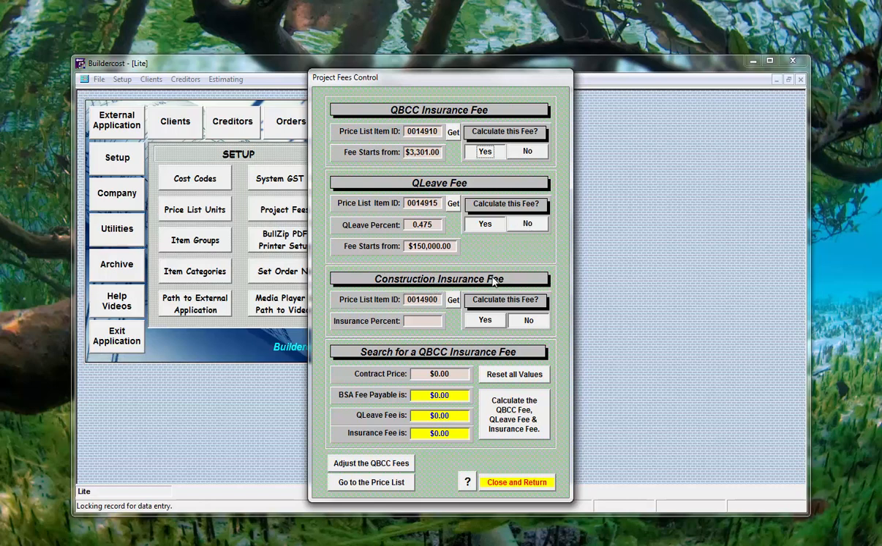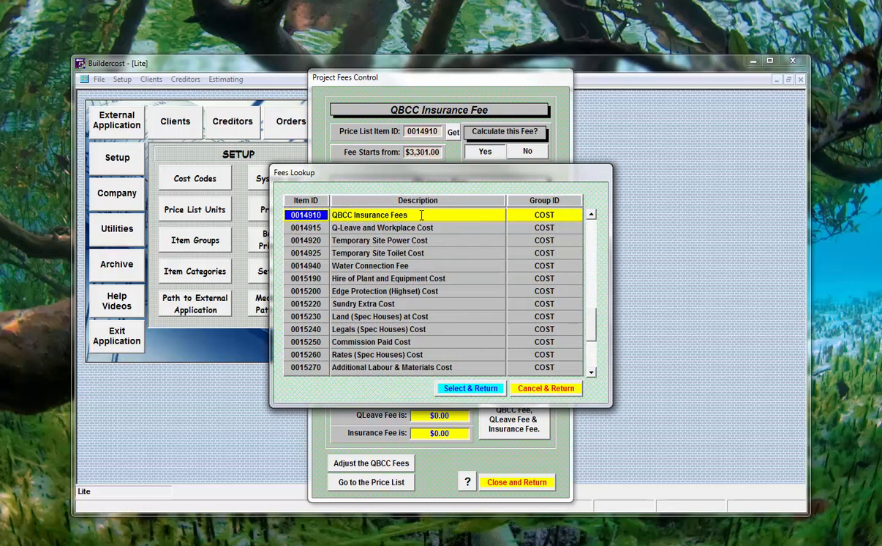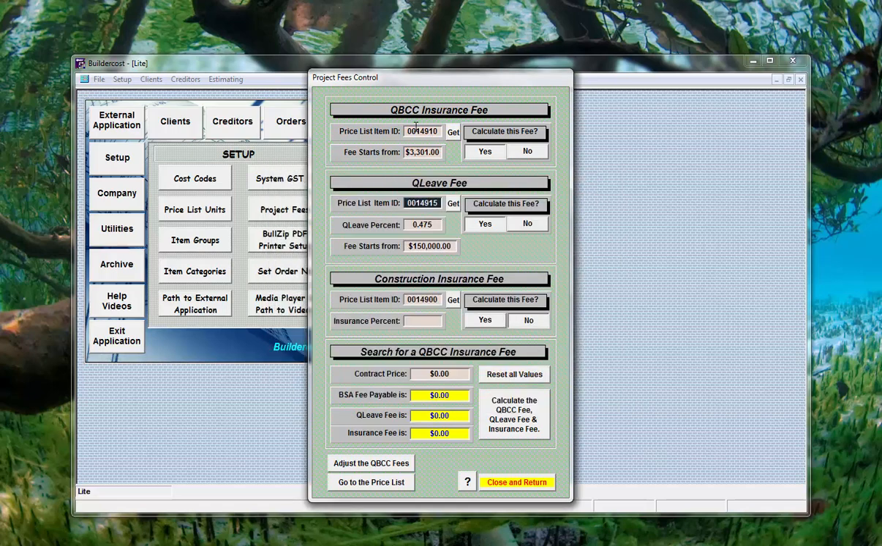And the construction insurance is the insurance for the structure as you build it, and you've got the IDs. Now, just to explain these IDs, this ID is the item ID in the price list that represents the fee. If I double left click on here or click on Get, you'll notice it'll open up the QBCC fee, because that ID is linked to that particular fee. If it doesn't have that in there, then you would find the QBCC fee within the price list here, and then simply double left click on it, and it would put that value in here.